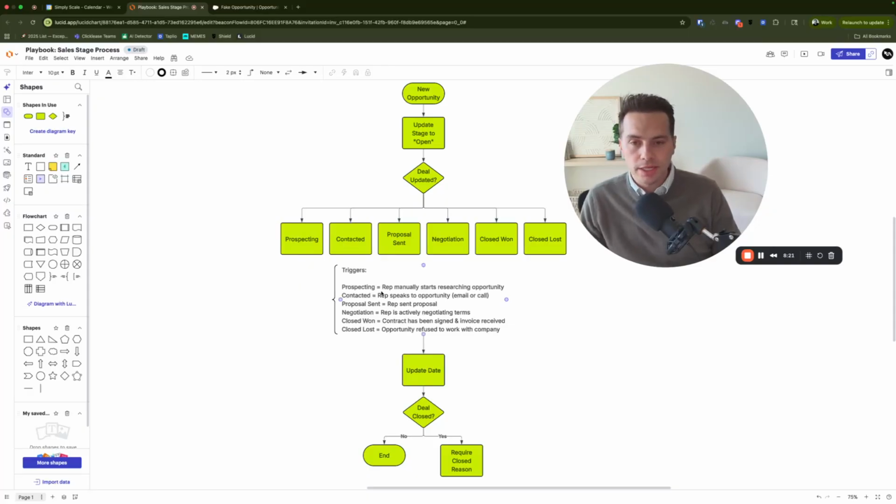So in prospecting, if it was an open and now we want to update it to prospecting, what does the rep typically do? The rep manually starts researching the opportunity. Okay, so what does that mean? They just quite literally go to like LinkedIn or they go to their email and they Google and they start looking up the company.